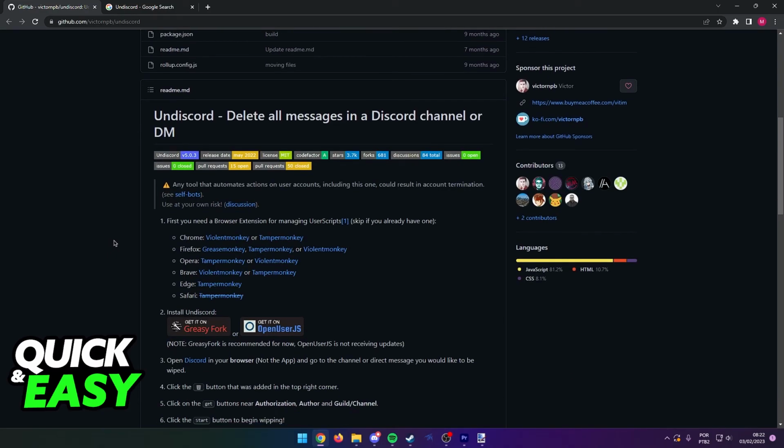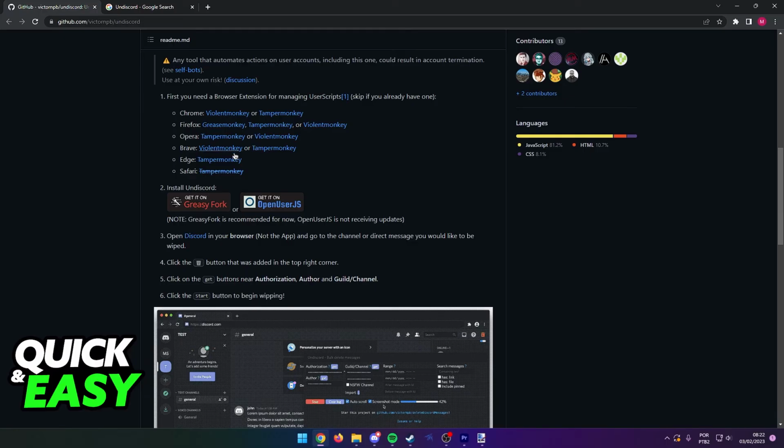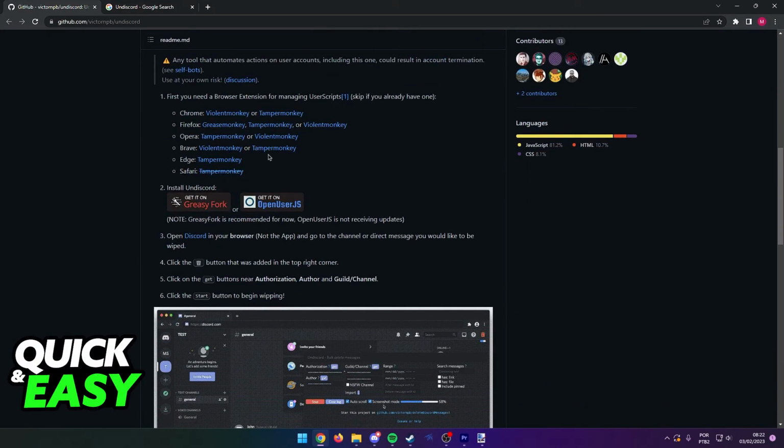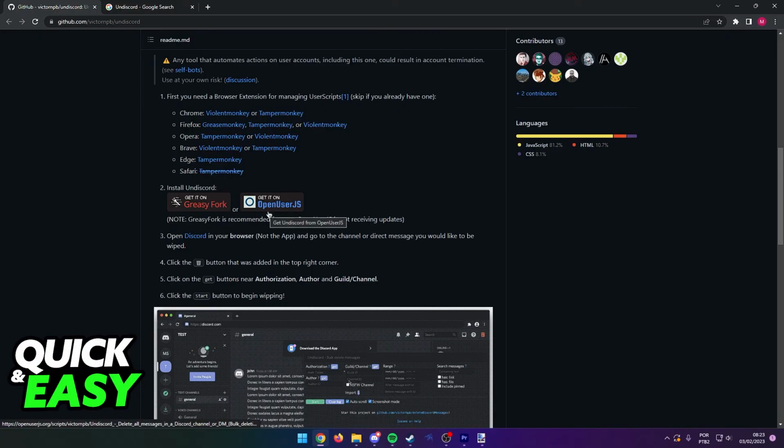As you can see here, this is a browser-based tool that needs some extensions to be used properly. On the GitHub page, they tell us which extensions to use depending on the browser we have. Choose whichever one of these browsers you use, and after you install these extensions, or one of these extensions, you need to install UnDiscord from the same page by clicking on one of these two links.